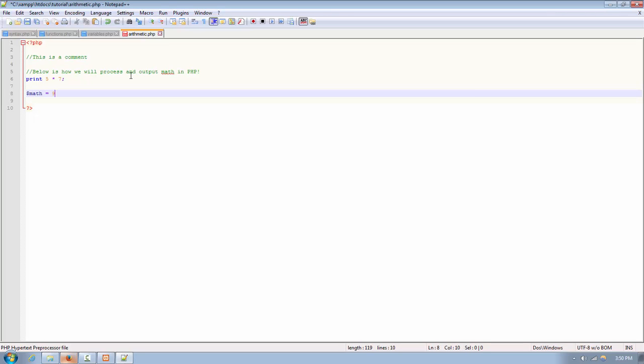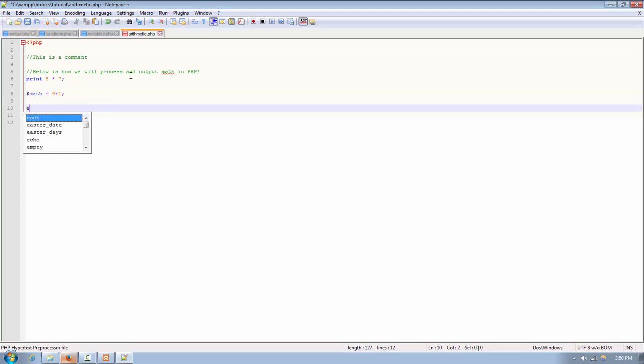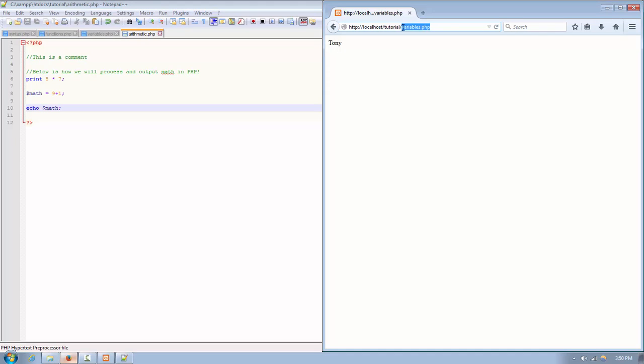And now we're going to assign the variable math 9 plus 1, and the variable is going to equal 10. And we're going to echo out that variable. Now the web page should display 35 and 10. And there you have it. As you see, it's not spaced because we didn't add a break, but it does display the right values.